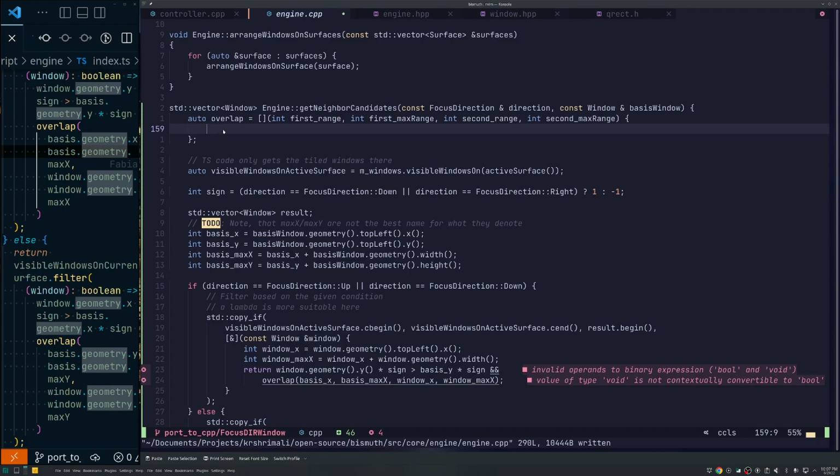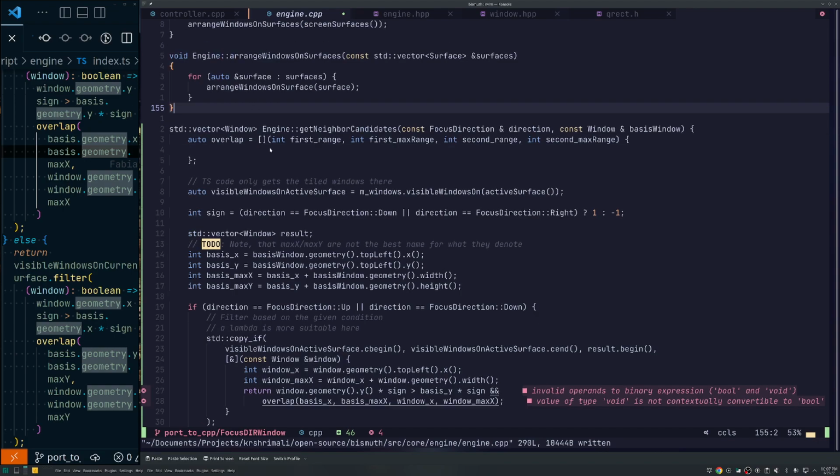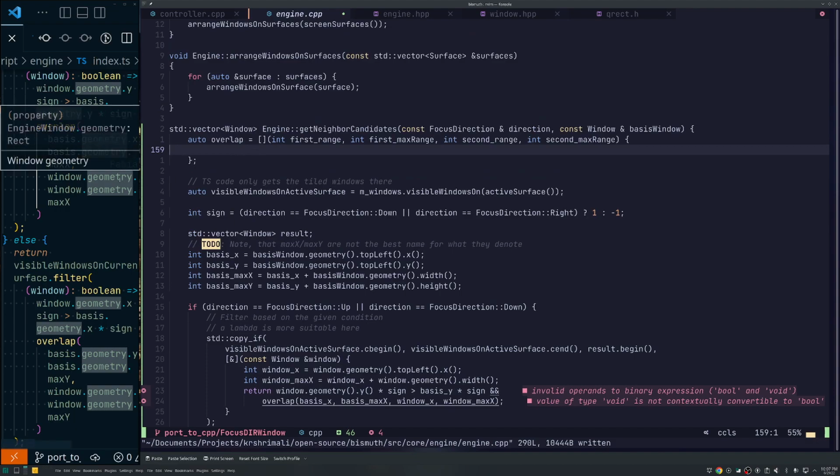So right now I'm just trying to port the code to C++, and what this current function does is, let's say you're in the current window, you can see I'm in this terminal. I want to know what the neighbor windows are that are the probable candidates I want to visit if I want to have keyboard shortcuts to move left, right, bottom, up. That's what we are doing here.